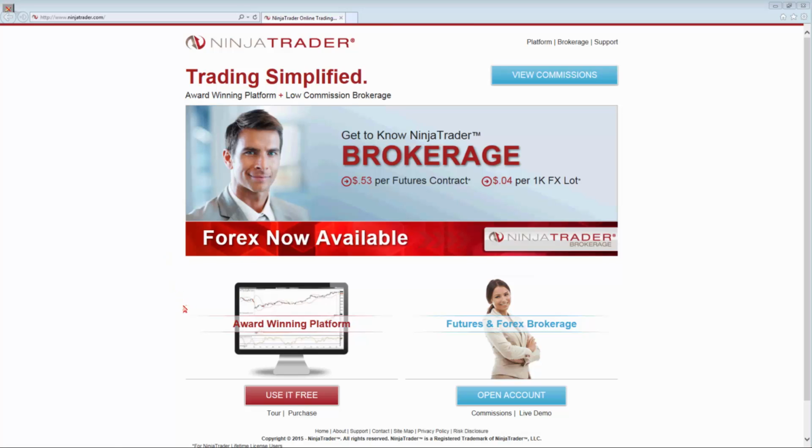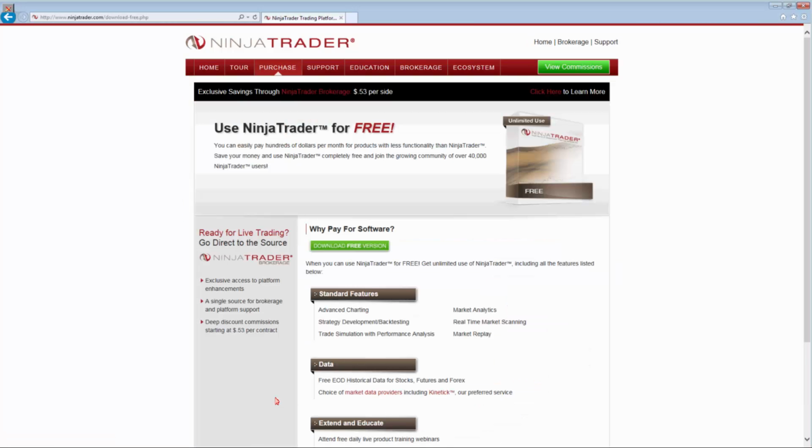All right, so now there will be an option that says use it free. That's under award-winning platform. There's a picture of a computer. So we're going to go ahead and click on use it free. Okay, so now it's going to take us to our next web page. So hopefully everybody is here. And what we're going to do now is there is a green button towards the center of this page that says download free version. So we're going to go ahead and click download free version.